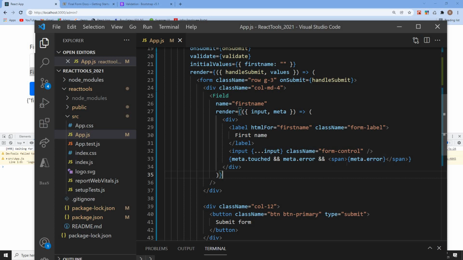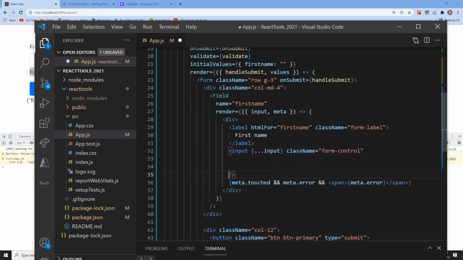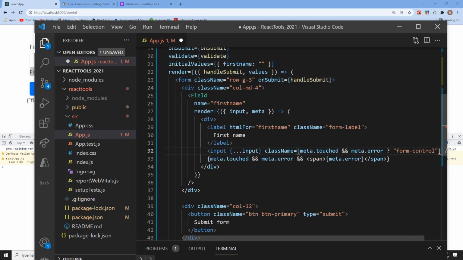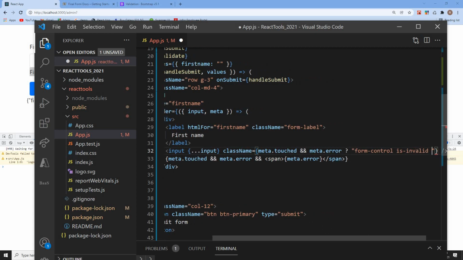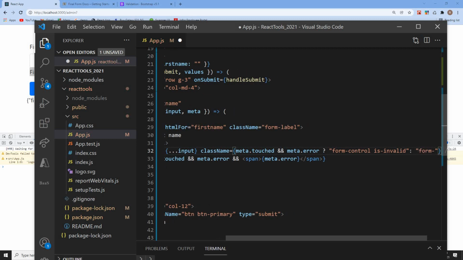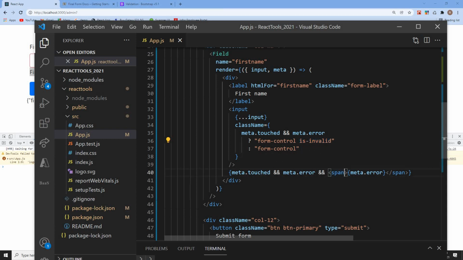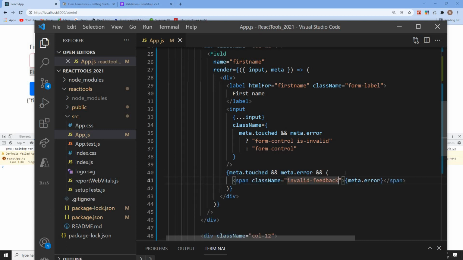So let me use a couple of Bootstrap classes for this. In Bootstrap, it provides an is-invalid class name. So I'm going to copy this and, instead of this class name, use this. If there is touched and it has an error, we're going to add a class on the form control called is-invalid. Here, this is a regular form-control class, and on it we're going to add something called is-invalid. Why do I add is-invalid? Because when we use is-invalid here, we're able to use a class called invalid-feedback.